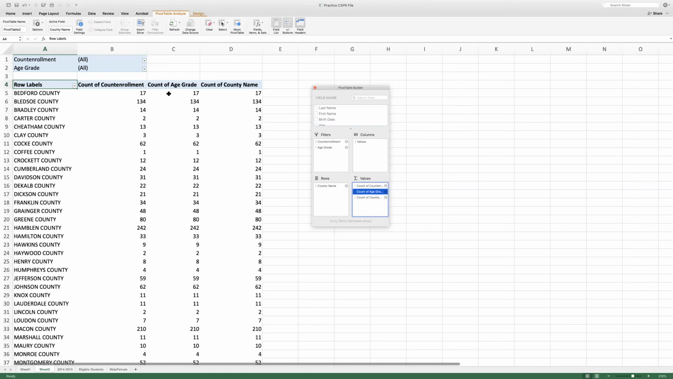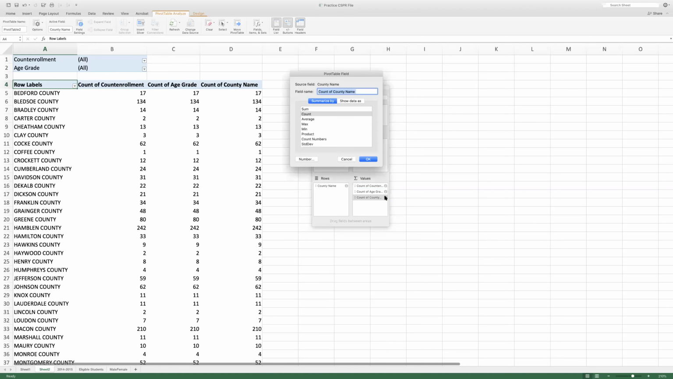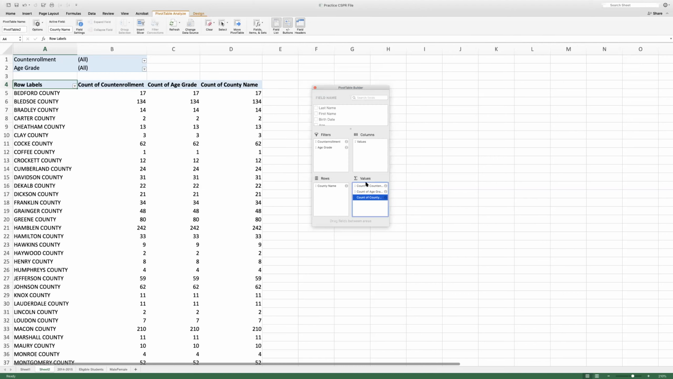We're already seeing it's given us the count here. It's given us the count of enrollment, the count of the age grade, and the county name. So you could say, can I just delete the county name from here? Do I want to count? Do I want to average? When I click on that, I can see multiple things that I can do. But I don't have to have all of these things over here because I've got count of age and count of enrollment, so it's kind of counting everything. But I really need to see a little bit more information.